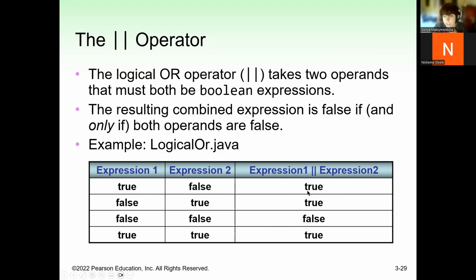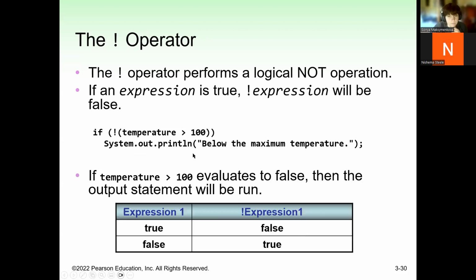With OR it's different. Only one expression has to be true for the big expression to evaluate to true. So in this case, you can see true, true. If both are false, obviously it's going to evaluate to false. If both are true, it's going to evaluate to true. And not just changes your expression. True changes to false, false changes to true.